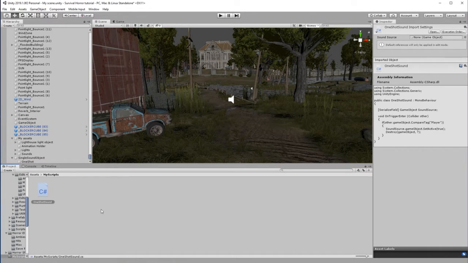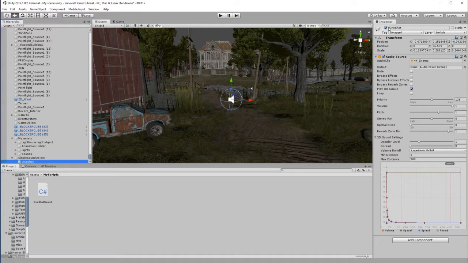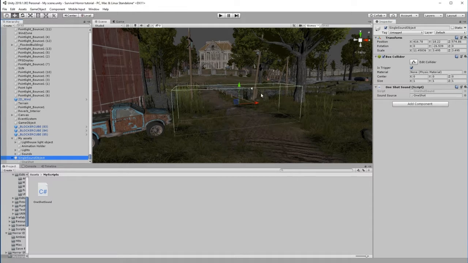So let's click on single sound object. We're going to click and drag the one-shot sound below the box collider. So now it's got the script attached to it, and we're going to drag this one shot into the slot, okay, into the sound source. And now we're going to click on one shot and we're going to switch it off. Alright, so it's not active. Now when our player walks into this single sound object, it will enable the one shot, which will then play the audio once, and it will destroy it after 7 seconds.